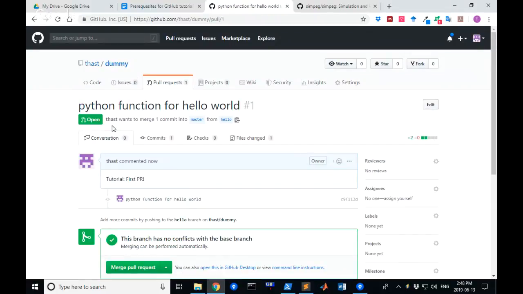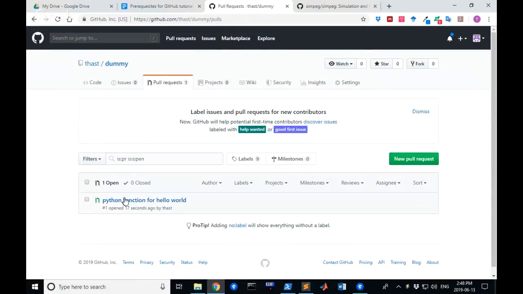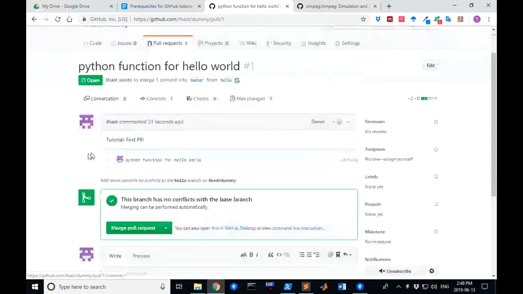And this is only for tutorial people. And this is what we see now. We see that we have 1 pull request, named Python function for hello world. And this branch has no coupling with the base branch, and we can merge.